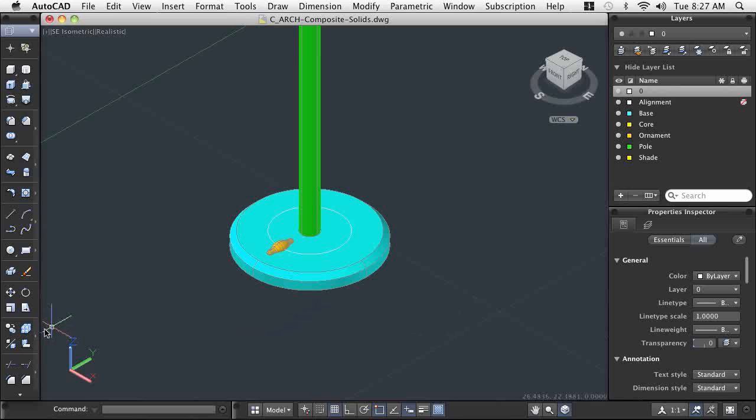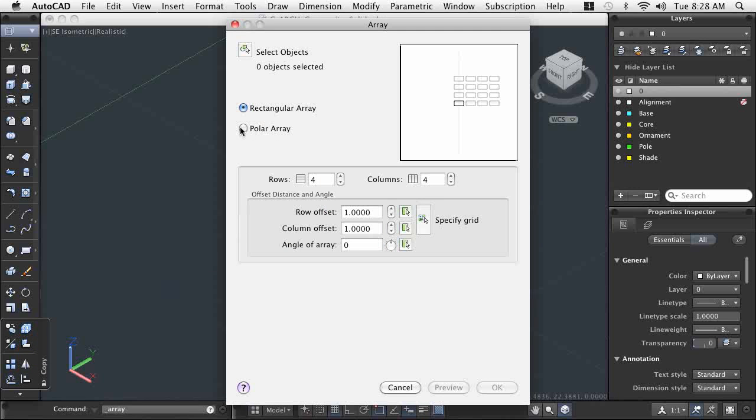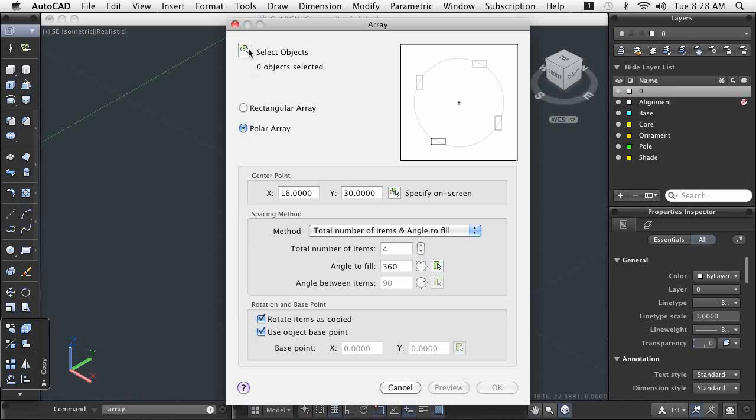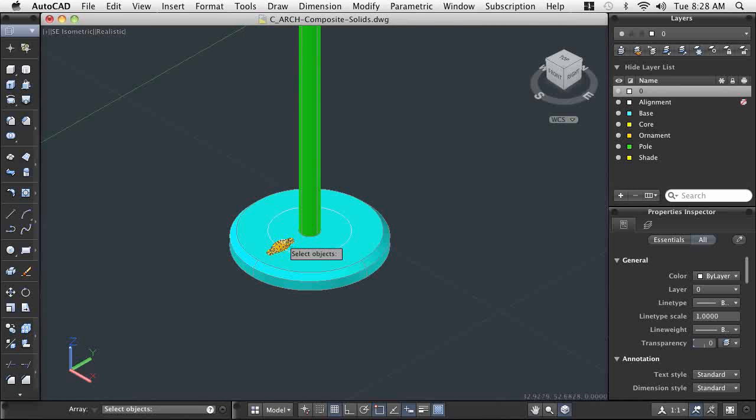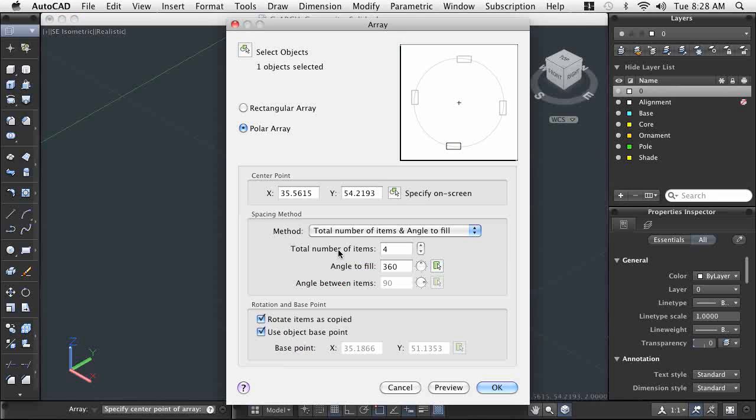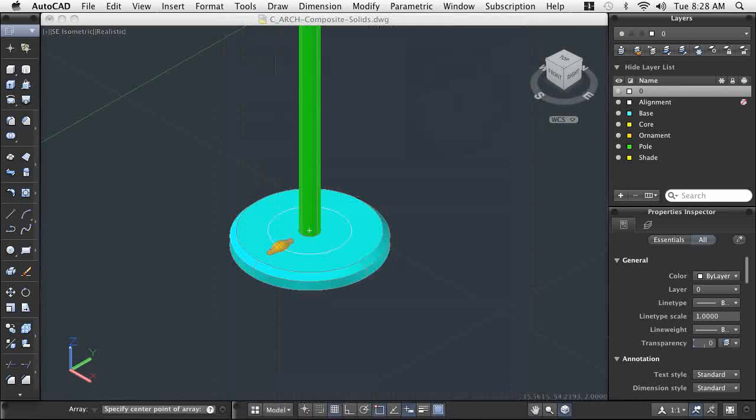To complete the design, we pattern the sculpted shape on the base and then join or union it to the base. The process to union solids is just as simple as the subtraction.